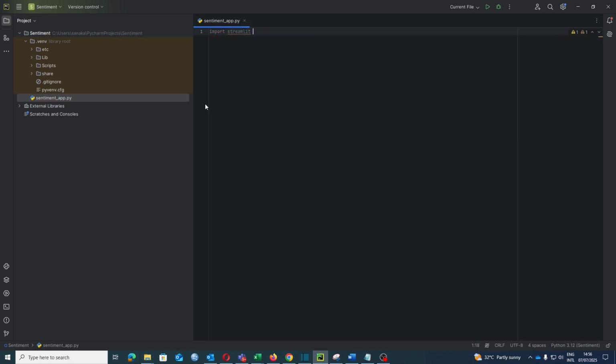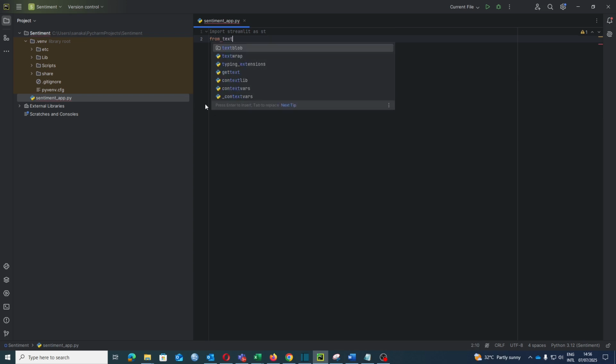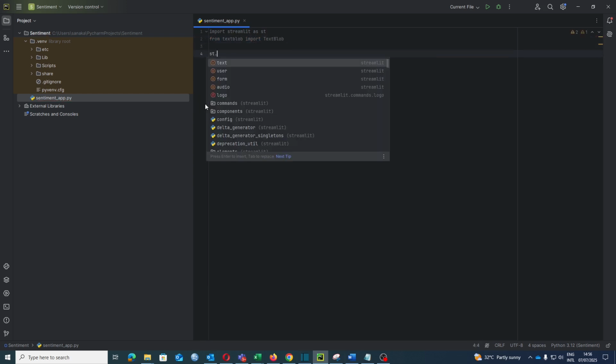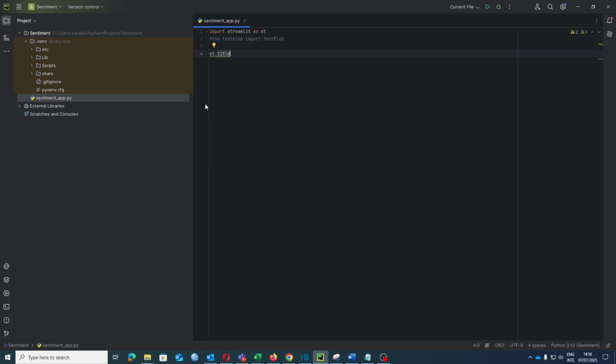First, we're going to import Streamlit as st, which will allow us to create the user interface easily, and TextBlob for performing sentiment analysis. Next, we add a title to our app, and I've chosen to call it Sentiment Analysis App. Finally, we create a text input area, where users can enter any sentence or paragraph they want to analyze for sentiment. This sets up the front end of our app, letting users interact with our sentiment analysis model directly from their browser.